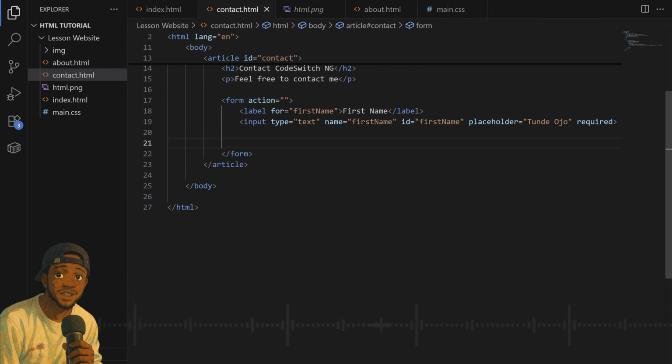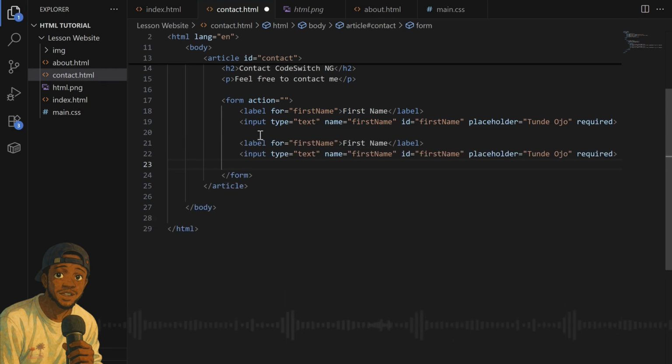Now that we know the most important attributes, we can create another input. So we will copy the label and the input of this first name that we did. We will make up the next input, but we will edit it so that this one will not be first name again. It will be last name. Then we will also change the next attributes, the for attribute of the label, and then the name attribute, the ID and the placeholder for the input.